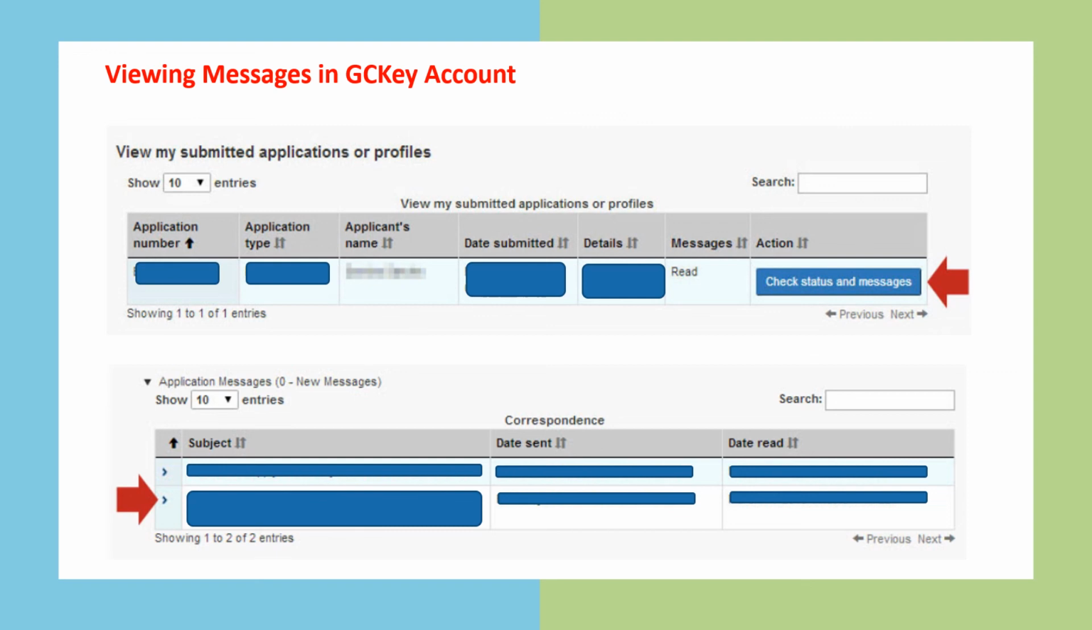When you have submitted an application, you want to view the messages that are in your account. So first, you have to log in to your GCKey account, and then you can see the submitted application. On the right side, in the column of the action, you can see that box: check status and messages. So you just have to click that, and you will go to a different page, which is down below. So application messages, you can see all those correspondences from IRCC.